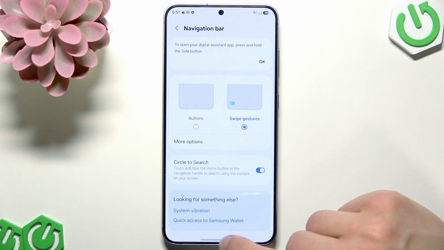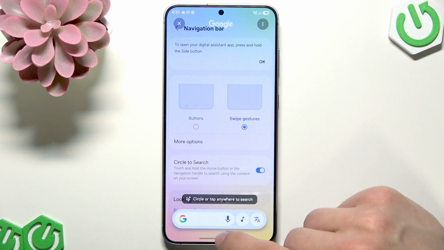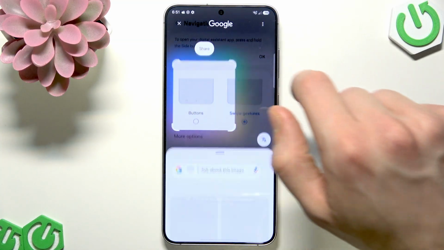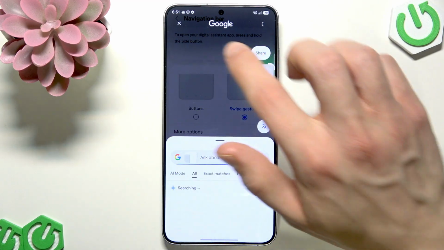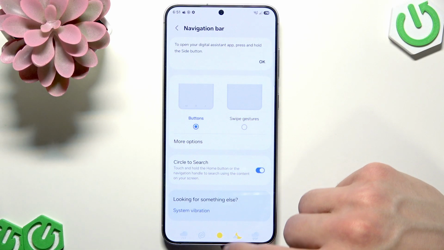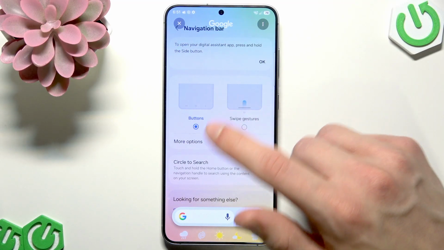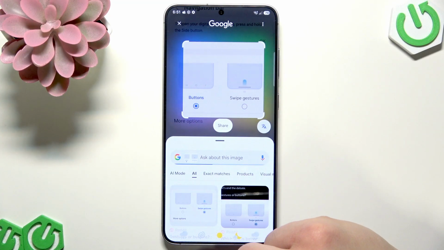If you are using swipe gestures, you're gonna have to hold your finger down on the navigation bar, then circle anything on your screen to start searching for it. And if you are using buttons, you're gonna have to hold down the middle button or the circle button in order to start searching.